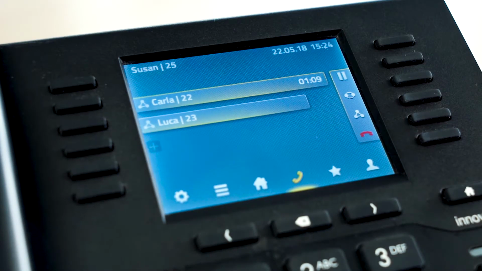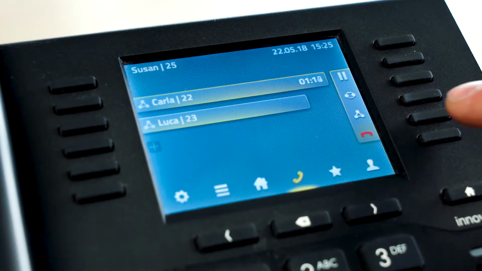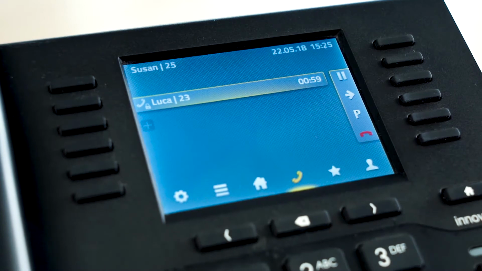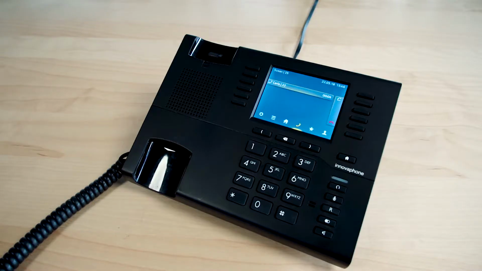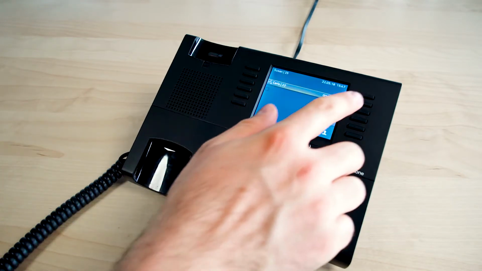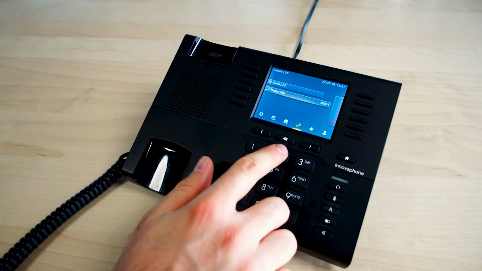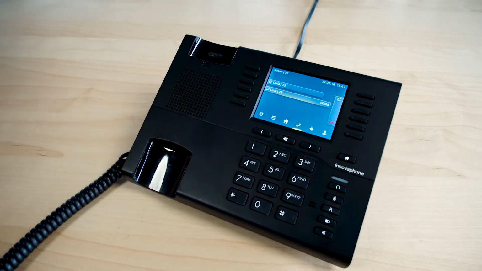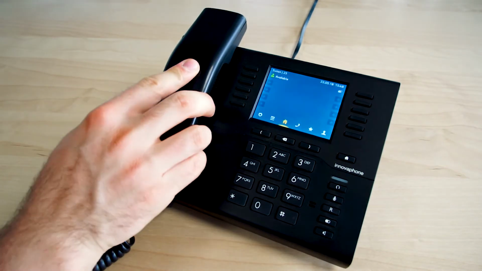Further, you can also end a conference by clicking onto the red handset symbol. After you've clicked the red handset symbol, this call will be terminated, but the other connection will remain available. Please note, if you terminate the connection by putting down the handset of your telephone, you will connect both participants with each other.